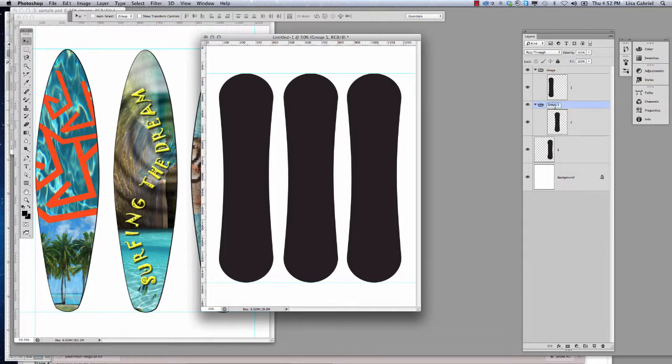I'm going to select, double click it, and I'm going to call this vector. Enter. And this one here, I'm going to Command G, and I will name this layer group type. Okay, so we've got 3 layer groups, and we've got a board design in each one. Capiche? All right, good.